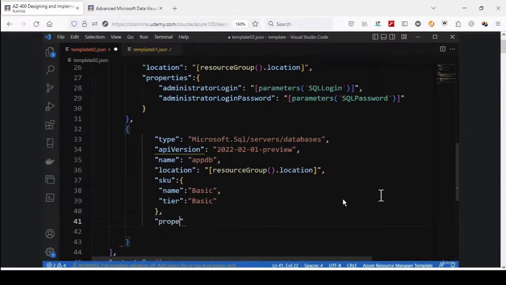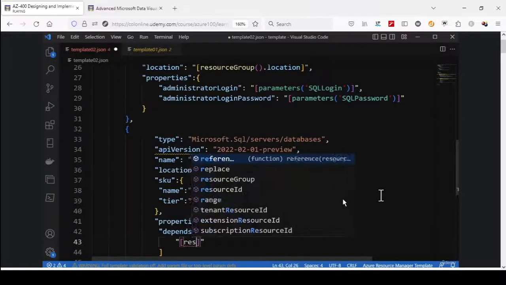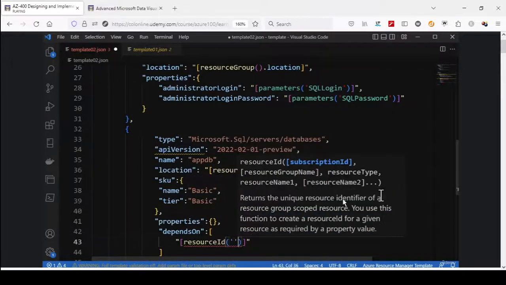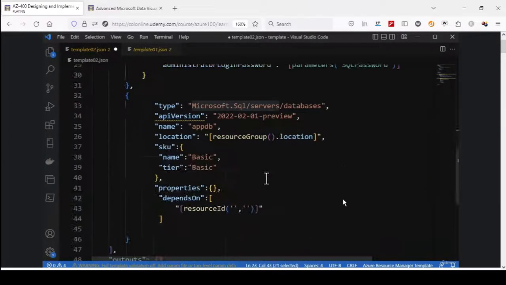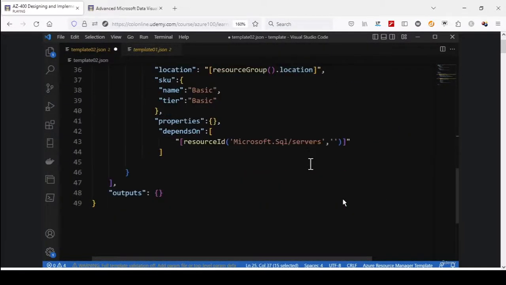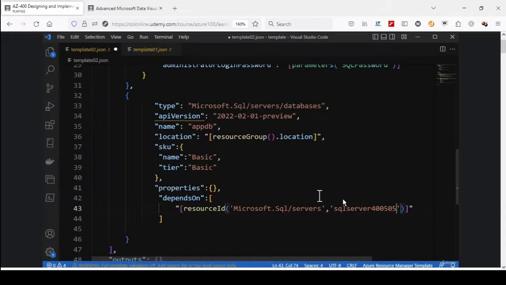Apart from the SKU, I need to mention properties as well, which is going to be empty, but this is still required to be defined. And then I'll add the depends on attribute. Since this Azure SQL database has a dependency on our SQL database server, choose resource ID. We need to specify what is the type and what is the name. I'll scroll on top. Let me take the type and let me take the name specified here.